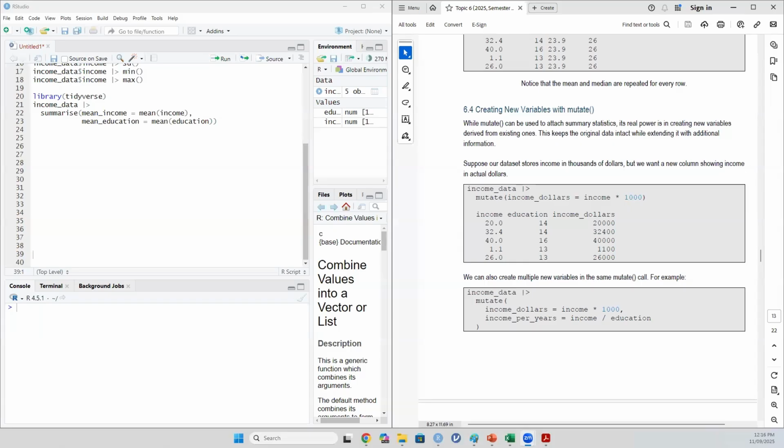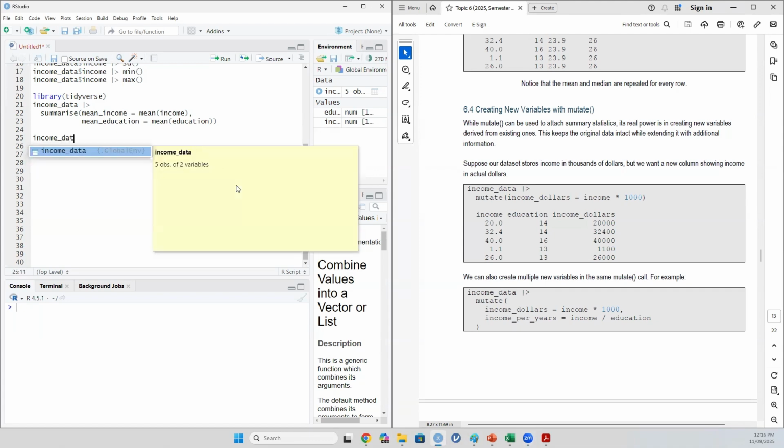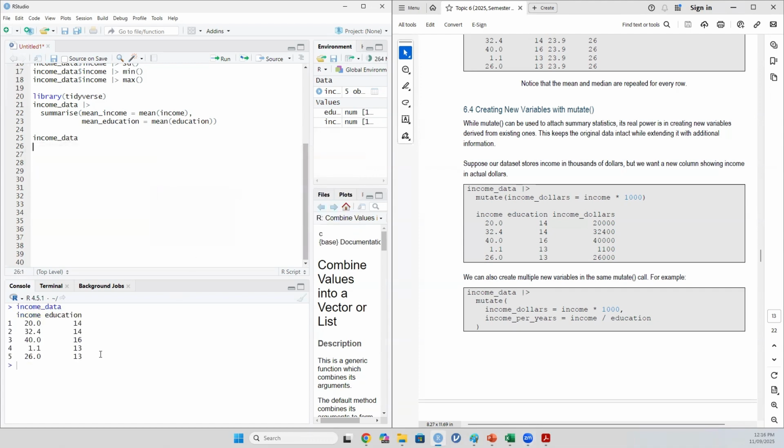Hi everyone. In this video, we're going to talk about the mutate function, which is basically a function to create new variables, usually by using existing variables within our data frame. As an example, let me call up the income data frame or income data that we had created before, which now is just a data frame that has two variables, income and education.